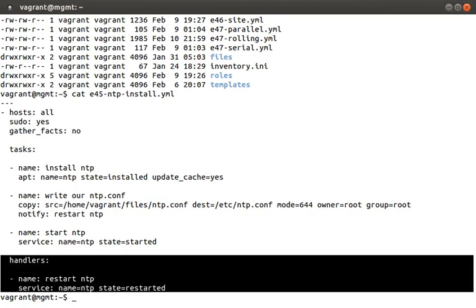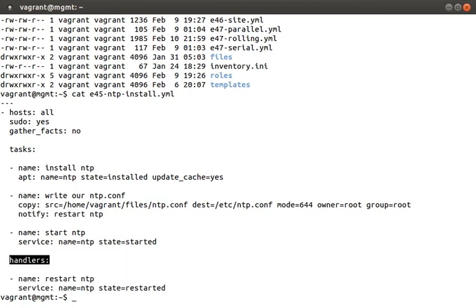A handler's job is to run some type of action. In this case, we're going to restart NTP. You can actually read all about handlers on the Ansible documentation site, but basically these are used as a type of trigger to fire off some type of event when something happens.